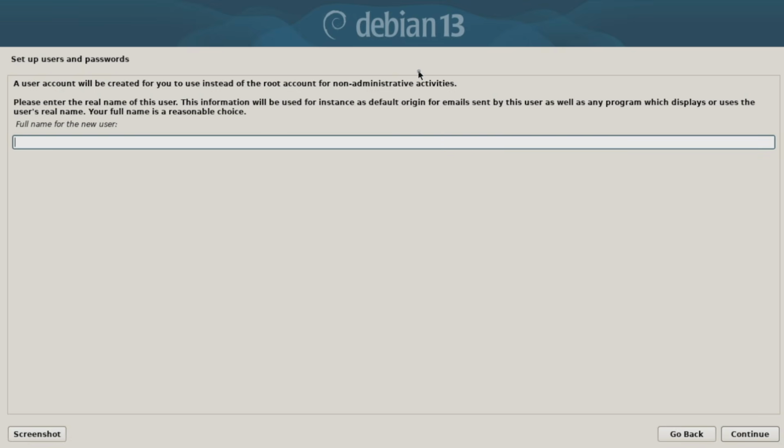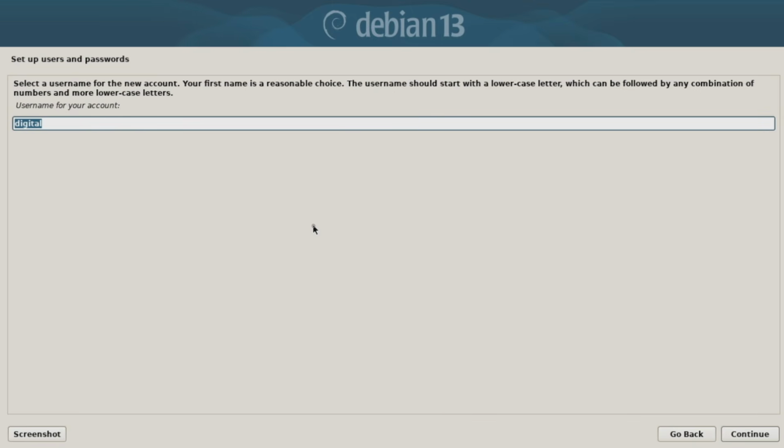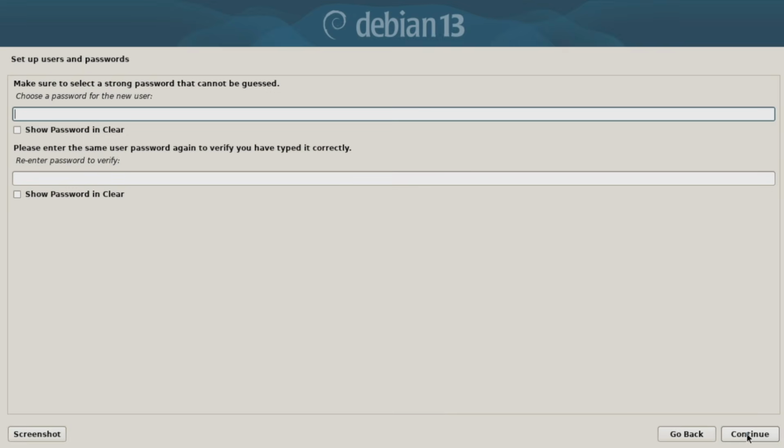And then next, it's going to ask for an actual user account to be created for non-administrative capabilities. Now, like I said, if you do not type in a password for the root account, then this user account that you create is actually going to have administrative capabilities. So go ahead and type in a name and then click on continue. And then generally it selects the first name that you type in. In my case, it says digital, and that's perfectly fine, but you can feel free to change it to whatever you want.